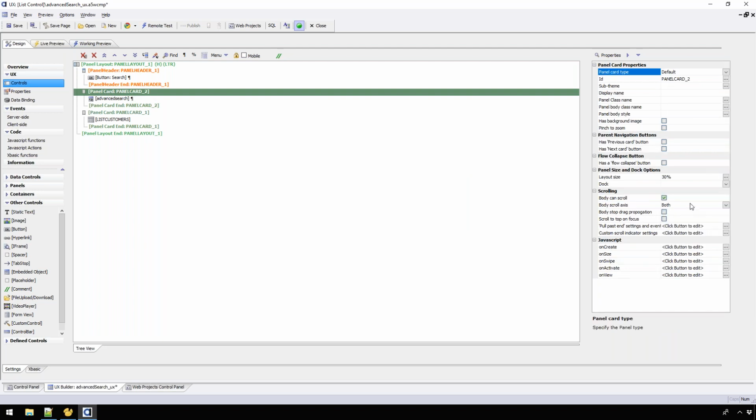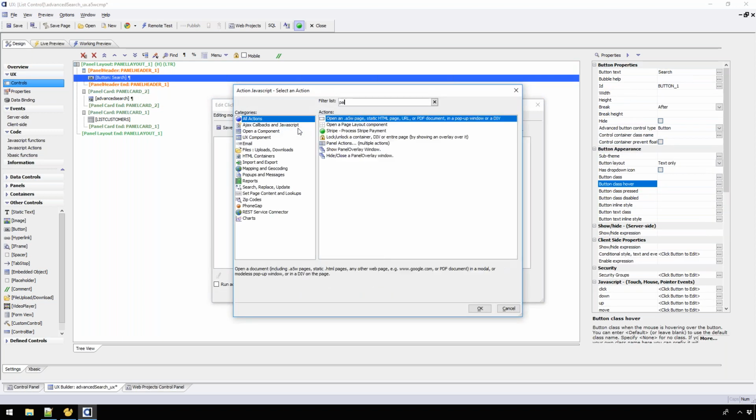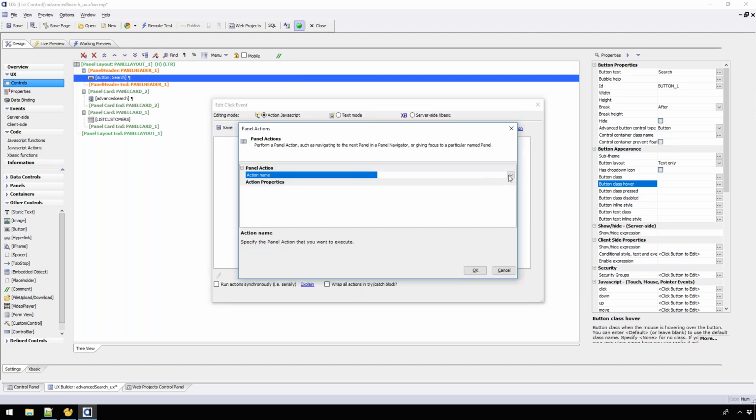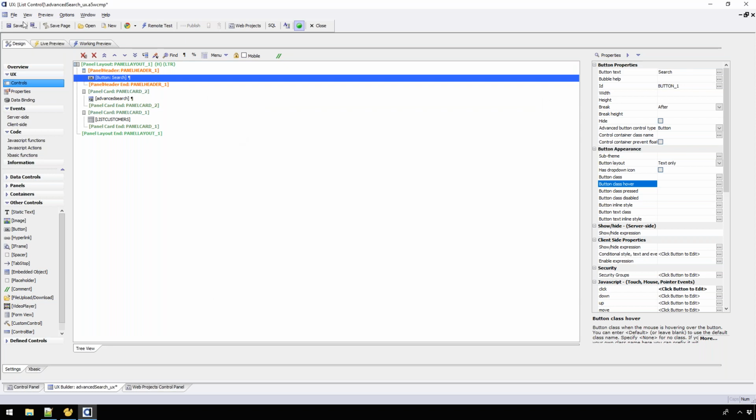Okay, so I'm going to take panel card number 1. Now notice I have layout size 30%. I'm going to dock it collapse before. So what that does is it hides or collapses this panel card so it's not visible, so I only see there. Now I'm going to go to this search here. I'm going to add a new JavaScript action, panel action, set active panel to be panel card 2. Always name your panel cards. Bad practice not to. Show search panel card, and always add a comment. So I'll click save here, and I'll go save.